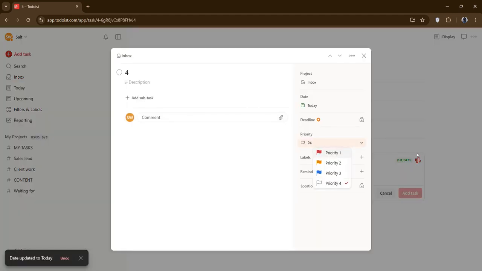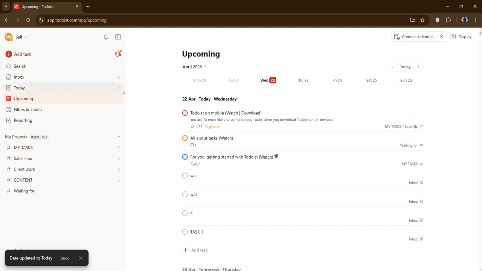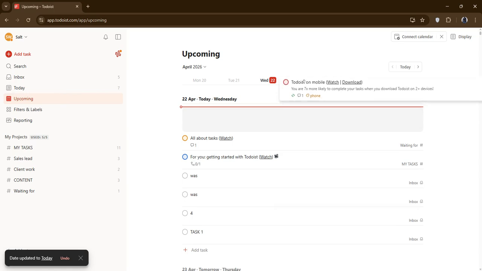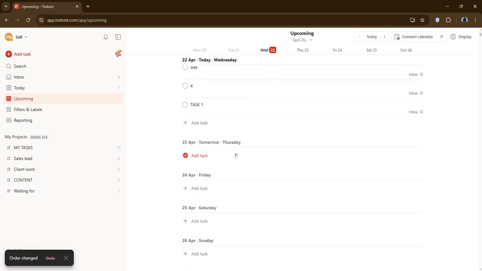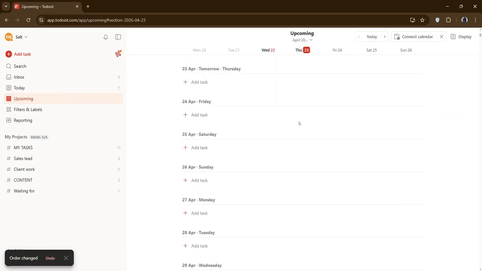Step 7. Review weekly. Every Friday, move uncompleted tasks to next week. Clear your done section. And that's it. One project, sections for organization, and daily processing. That's all you need to start.